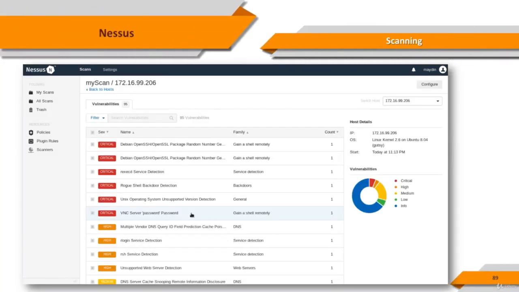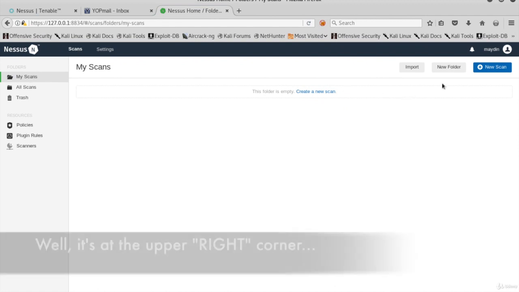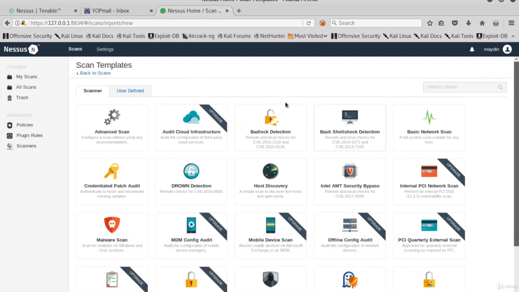At last, we are ready to start a Nessus vulnerability scan. This is the main page of the Nessus web interface. We are in My Scan section of Scans tab. At the upper left corner, click New Scan. First, Nessus asks for the scanner.